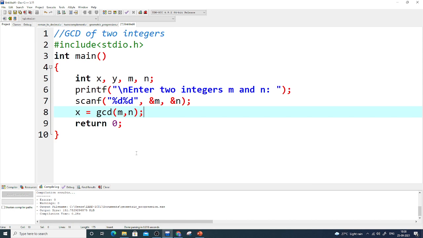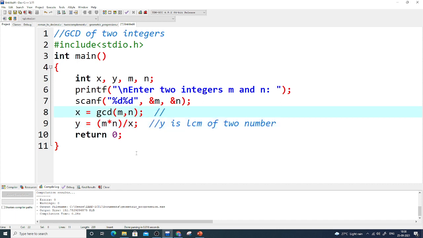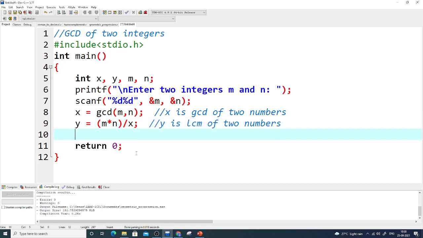Okay. Now we will also compute the LCM, which is nothing but the y value. So if you know the GCD, then LCM is also easy, which is nothing but multiply the original two numbers, m into n divided by GCD will give you the LCM. So here y is LCM of two numbers. Okay. Here the value of x is GCD of two numbers. Okay. So after getting the LCM and GCD, let us print it.